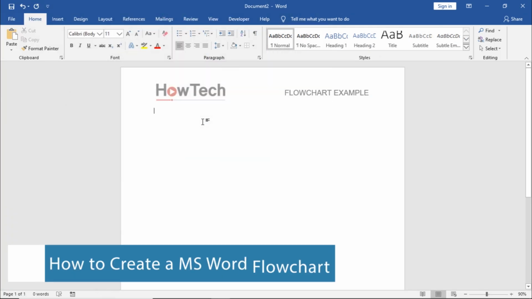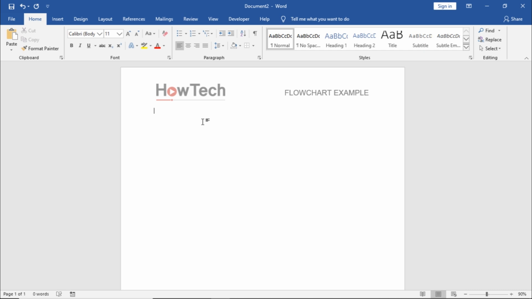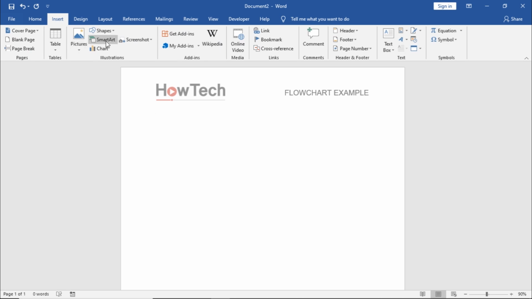In this video, we'll show you how to create a flowchart in Microsoft Word. Let's say you want to document the process that happens after a user has provided the username and password to log in a website. First, we will define the process and later on change the shapes to make it look like a flowchart. Let's move to the Insert tab and click on the SmartArt button.